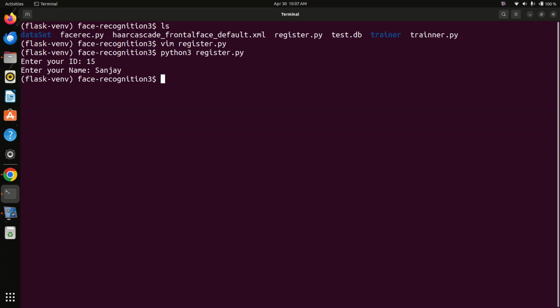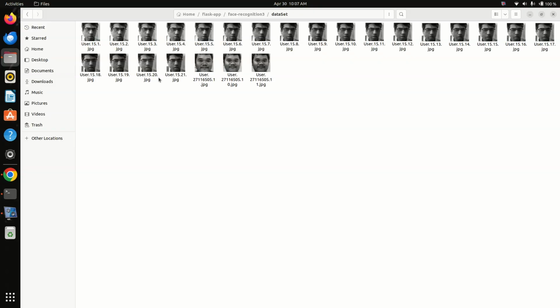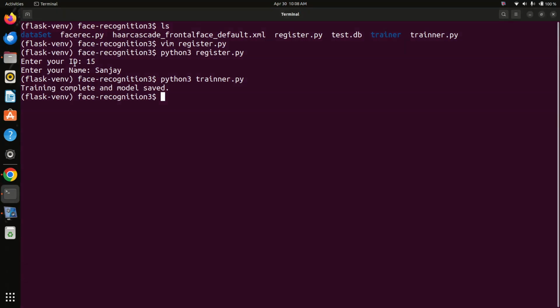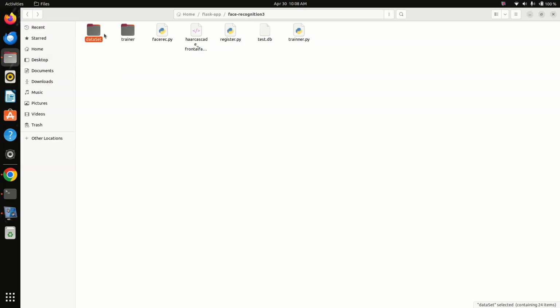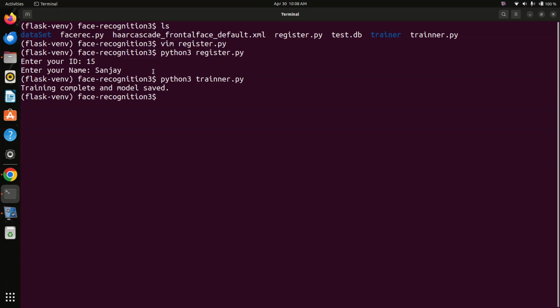Now I will go through the trainer file, because we need to create frames. Yes, training model complete. We can see here my training is there, my images are there. Now the final state: you can see here my ID is 15, user 15.